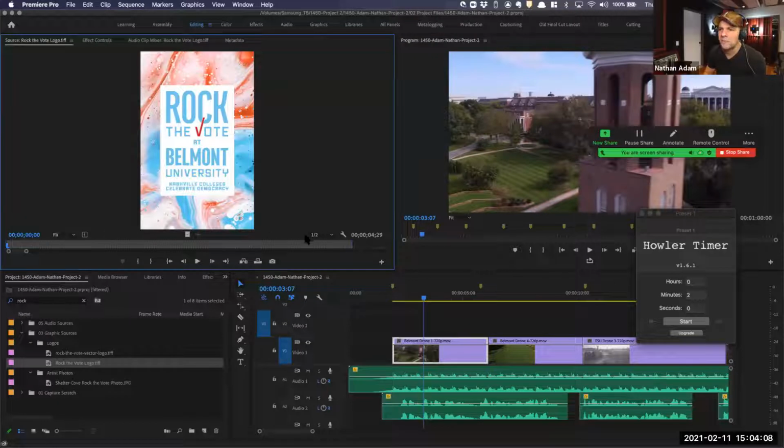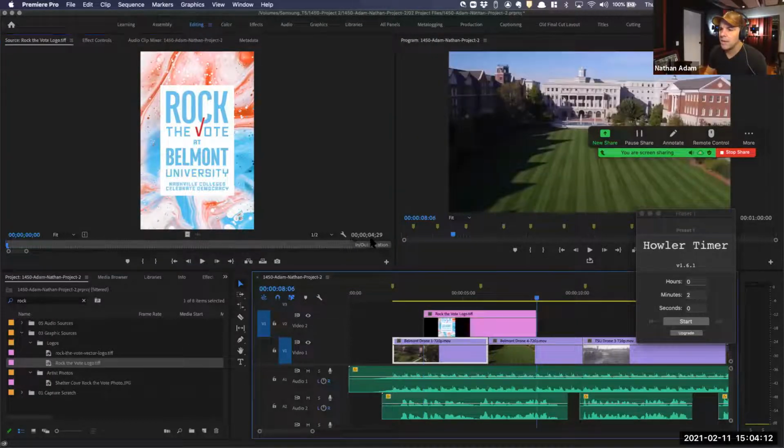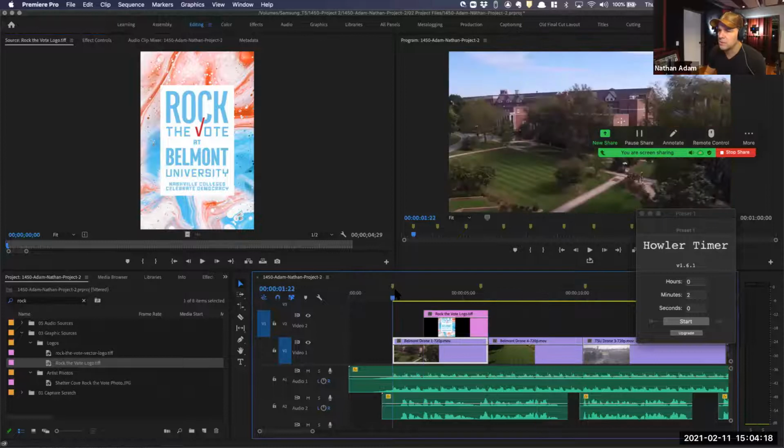You notice it defaults to putting it at about 4 seconds. When I hit my period key, it just dropped it in right there on my second track and is ready to just be trimmed back to this point.